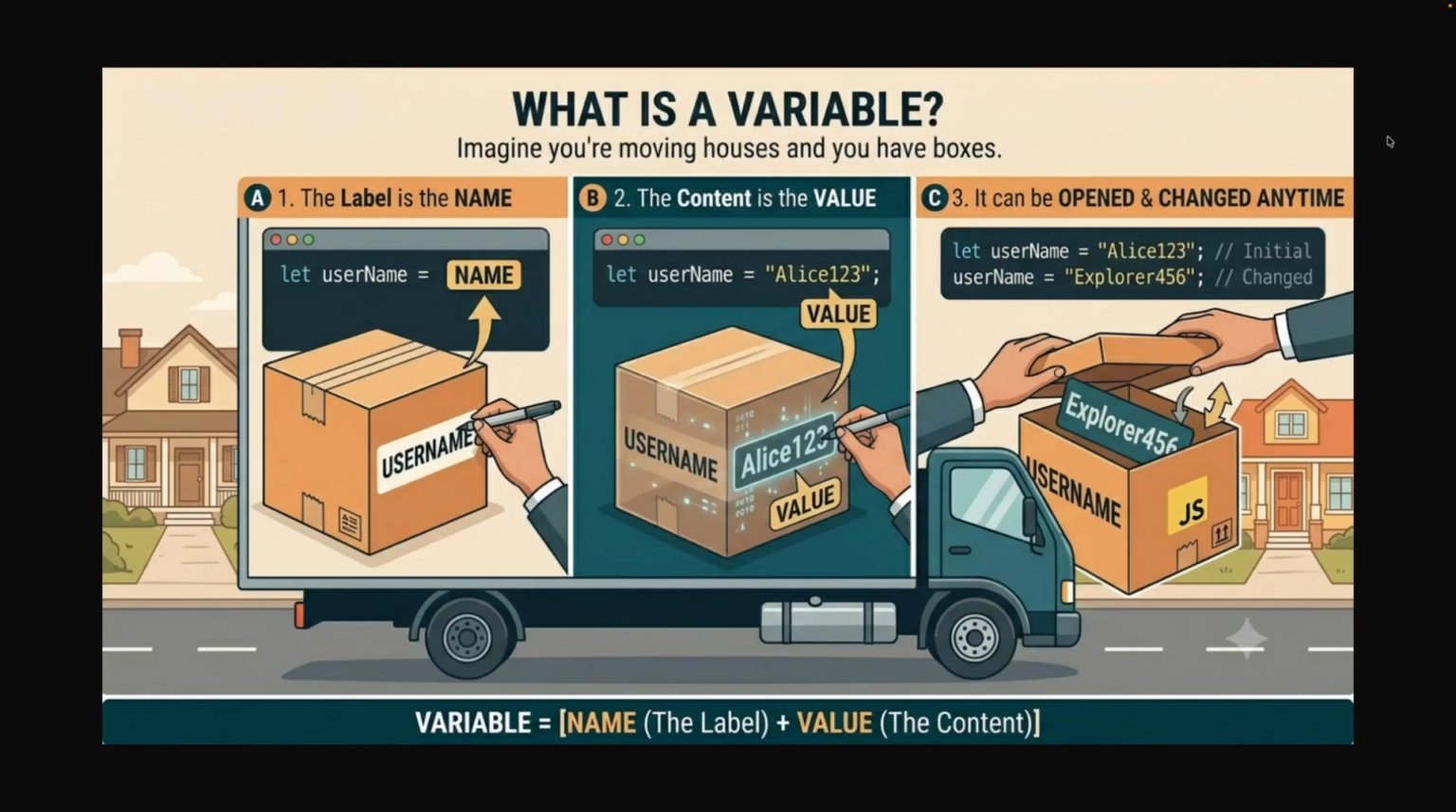Imagine you are moving into a house and you have boxes of items. In order to understand what is inside each box, you label them. So we will have a labeled box, and the value inside that box is going to be your item. Now this box represents the variable.